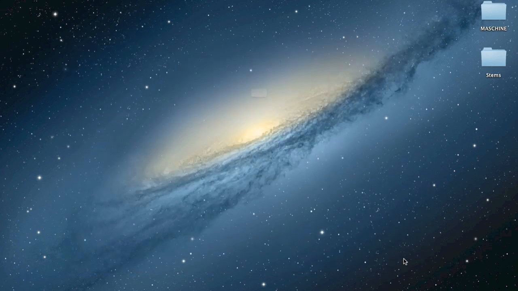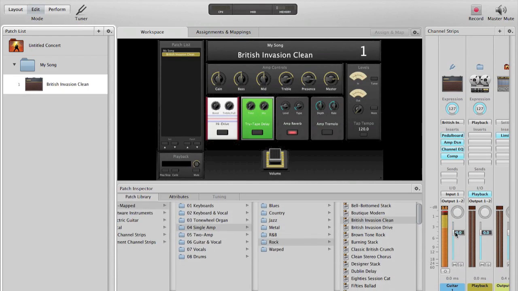So we say okay. We're going to want to turn the guitar down right now. We'll worry about choosing the different audio inputs and outputs later. Right now we're just going to worry about building our template.